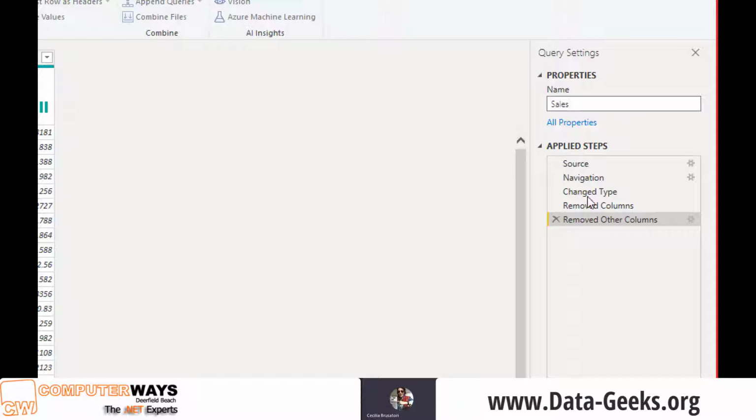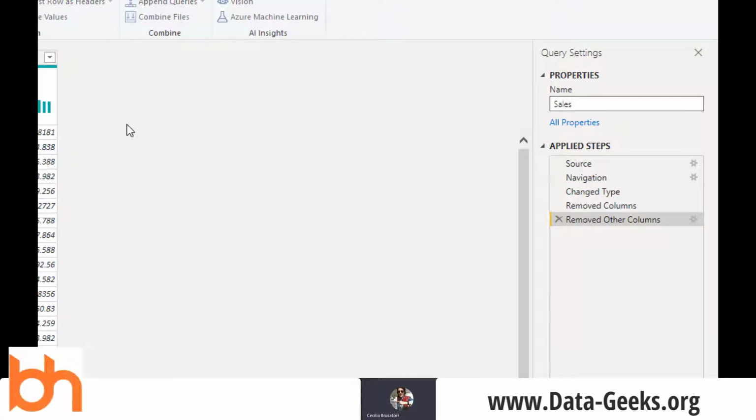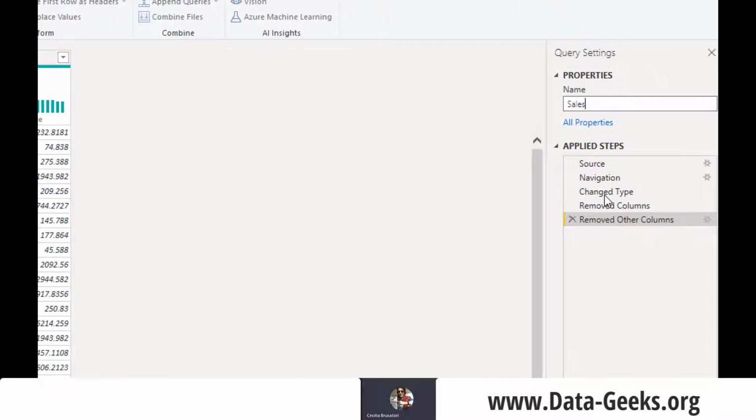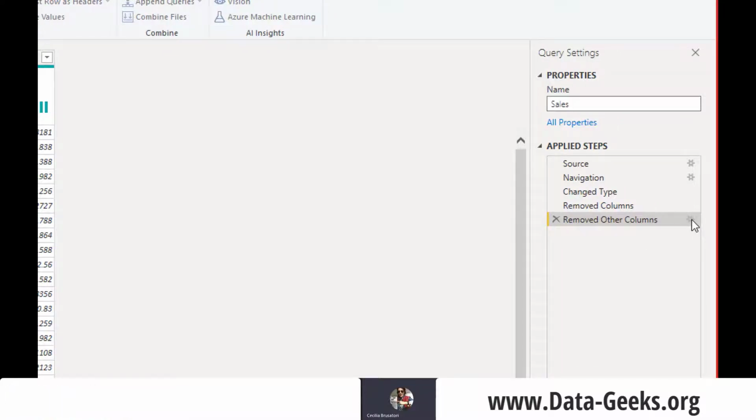And then you see the applied steps. Everything that you are applying, the transformation that you are applying to your table, will be showing up here. So if you regret removing a column, you just come here and click on the X. Or you can also edit those steps by clicking the gear.